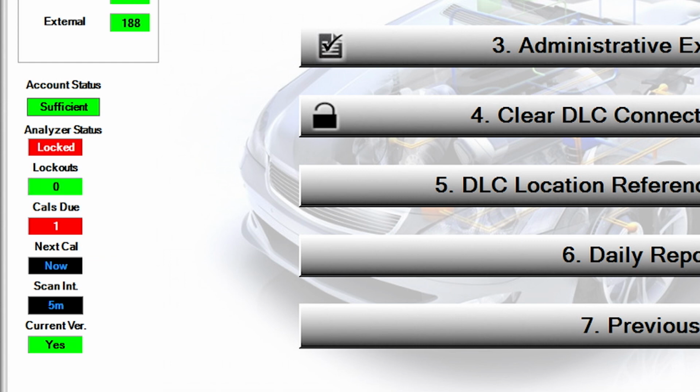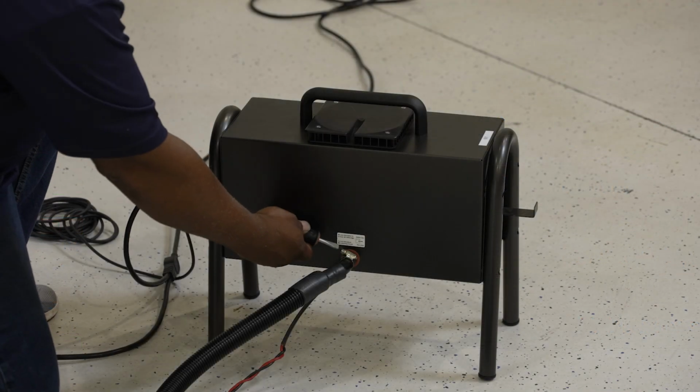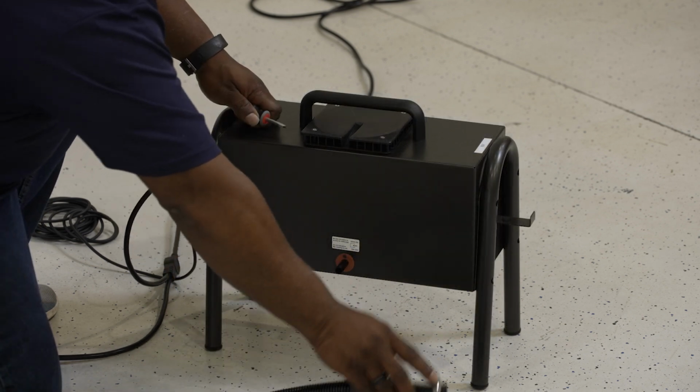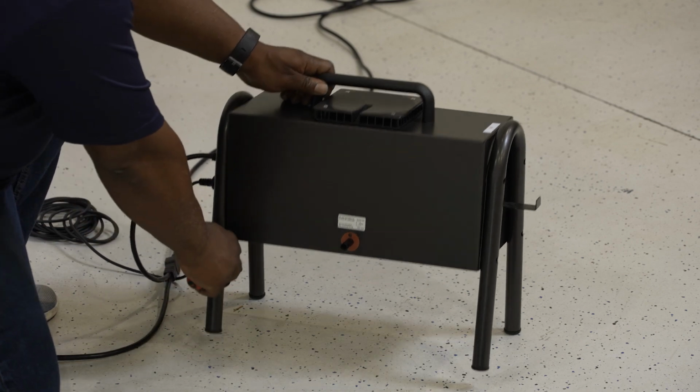If the Analyzer Status icon is red with the word Locked displayed and the CALS DO icon is red with the number 1 displayed, the opacity meter needs to be calibrated before you can proceed with opacity testing. Before calibrating the opacity meter, remove the heated exhaust sample hose from the meter and lay the meter on its side.